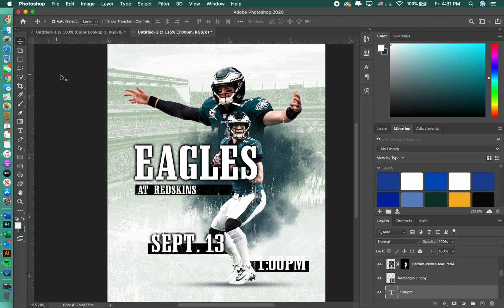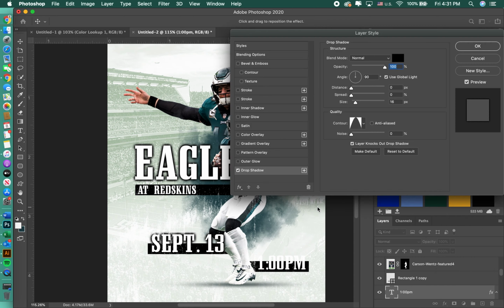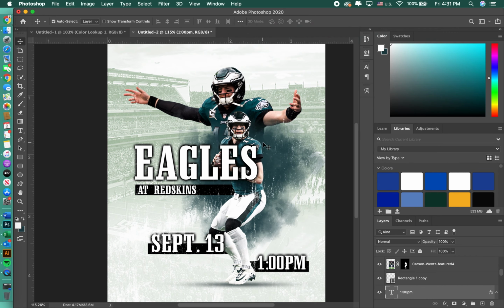Command A, shrink it a little bit, that way it fits inside that thing. Same thing, you're going to go down to FX, and that drop shadow will still be in there just like all the other ones. Bada bing, bada boom. Looks good. And you're almost done.